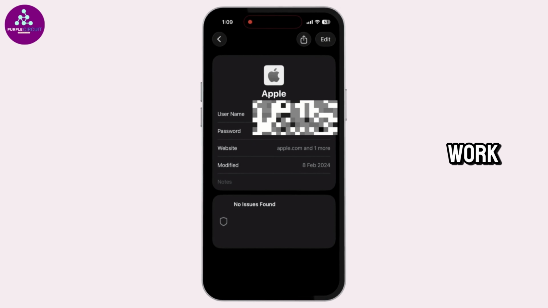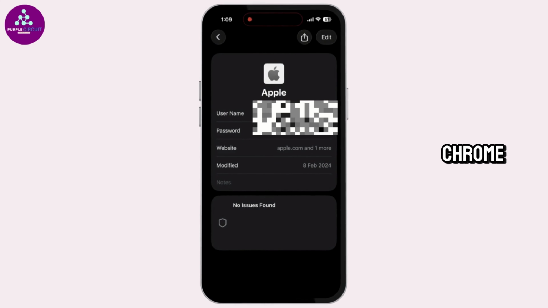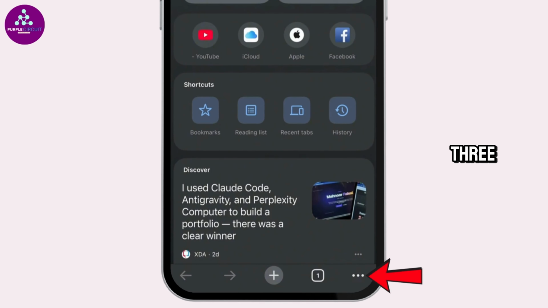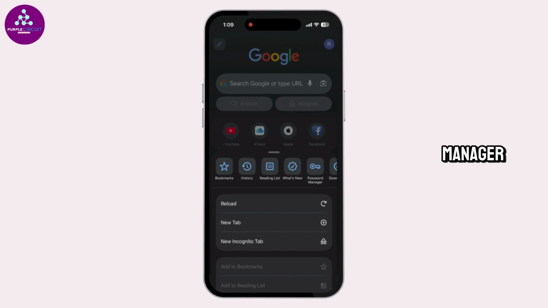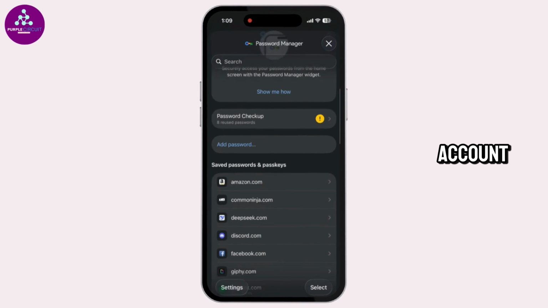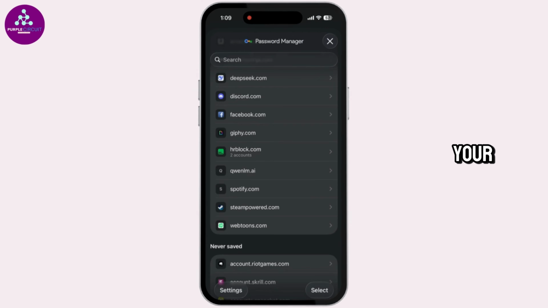If that does not work, another option is Google Chrome. Open the Chrome app, tap the three dots at the bottom, go to Password Manager and select your Apple ID account. Tap the little eye icon to reveal your password.